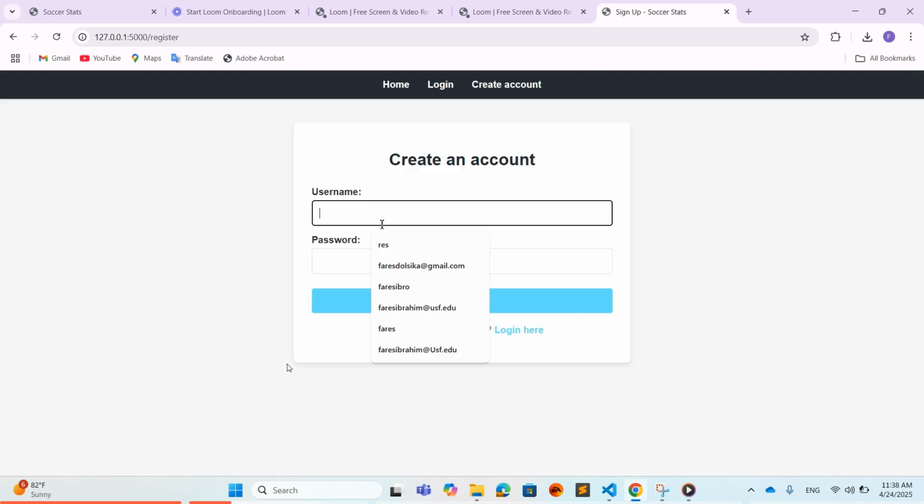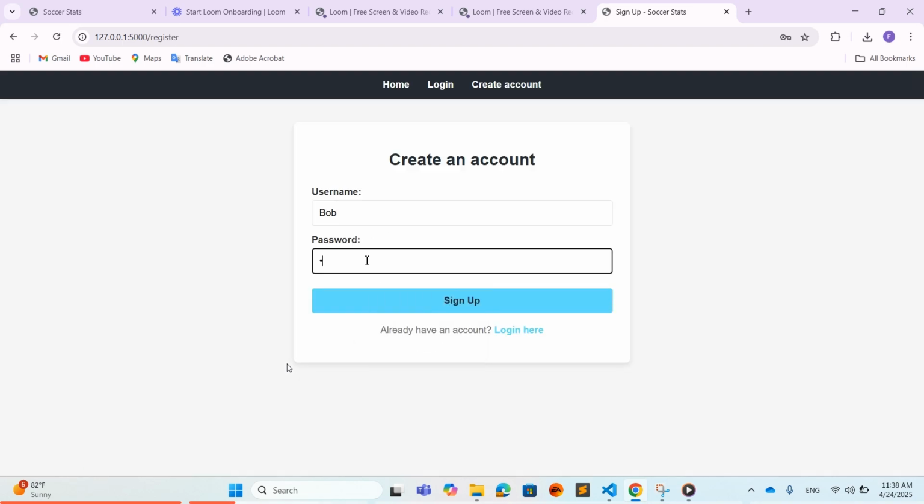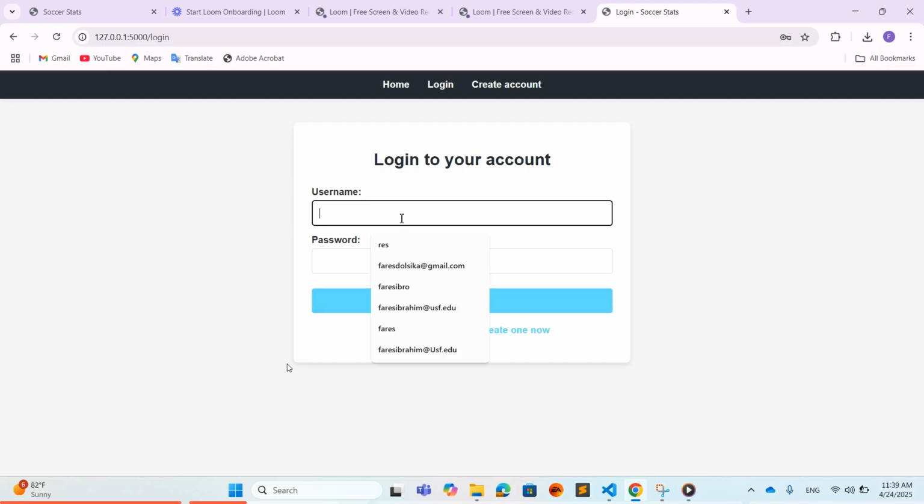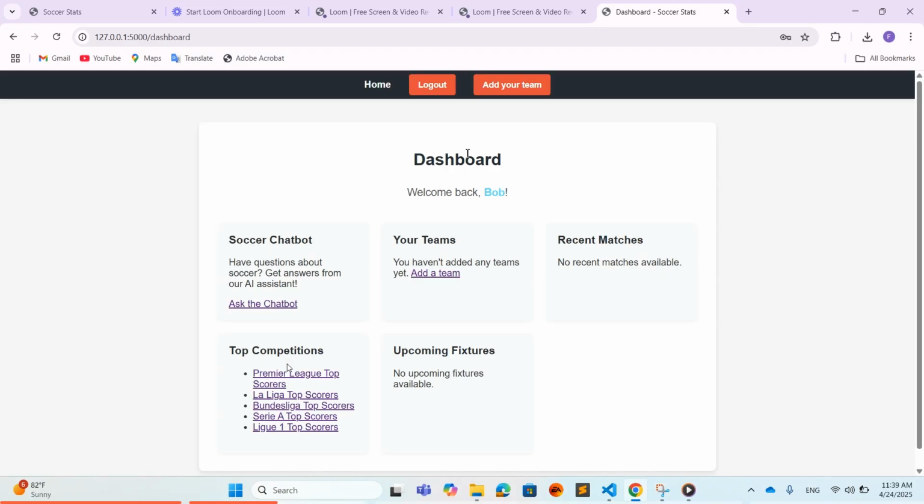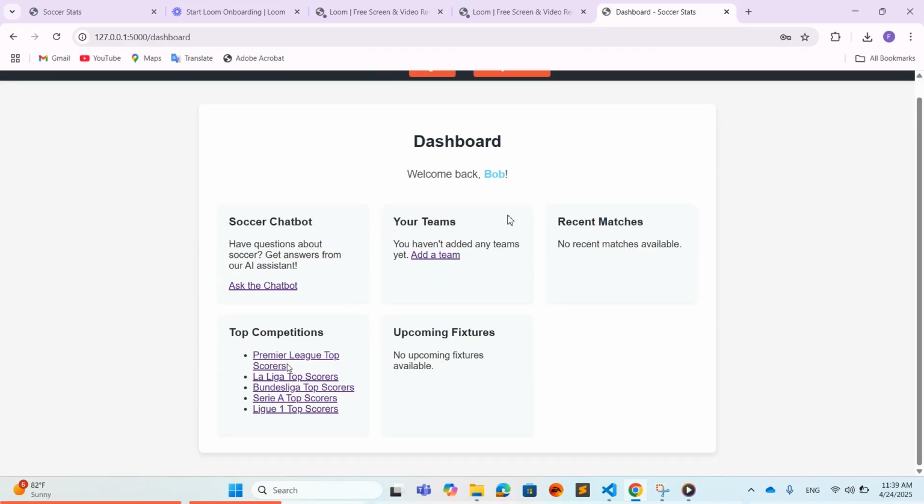I can say my name is Bob, for example. My password is also Bob. I can create an account, and then I can log in into my account. And by the way, in order to know this, the users are being saved to the default SQLite database provided by Flask in order to facilitate migrations. So I can log in, and as you can see, this is my dashboard.